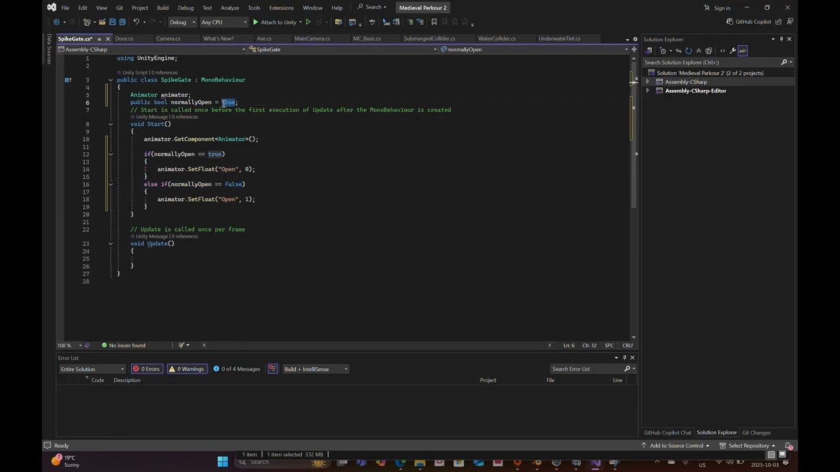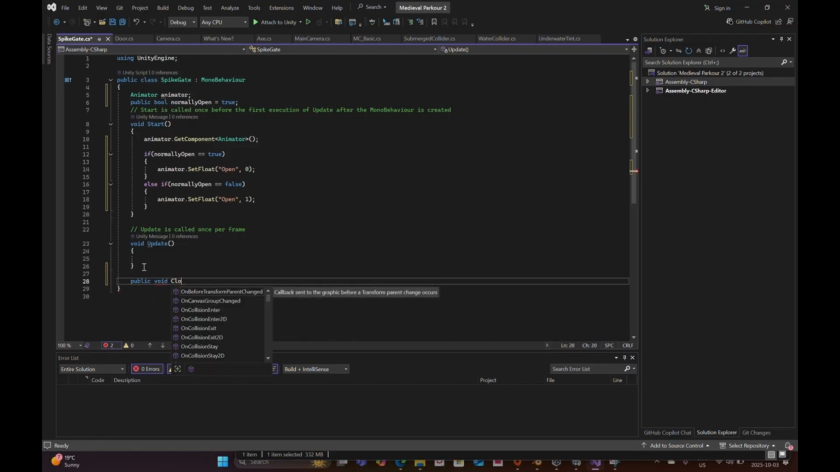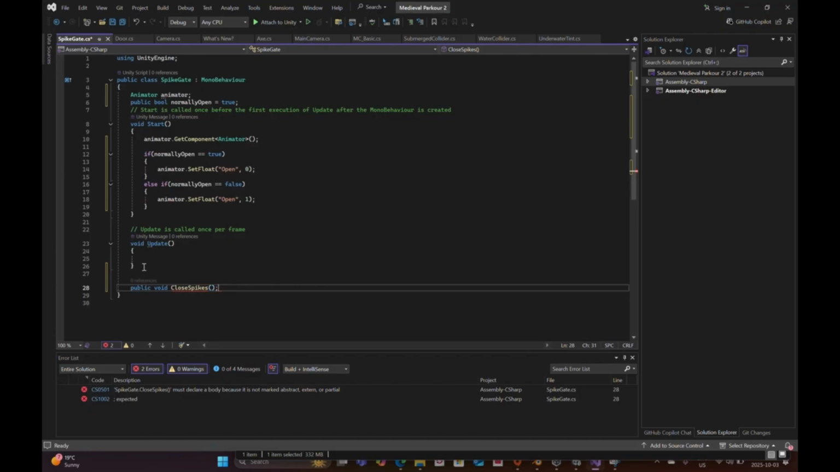By default it's true, but if it's normally closed, the player can uncheck it out in the editor. And one last thing that I have to do in this script, this just sets whether it's open or closed at the beginning, so that whoever's putting together a level, they can just set it down in the editor. Down here, I need to create a public void called close spikes, and the idea with this is that this is going to be triggered somewhere outside of this script.